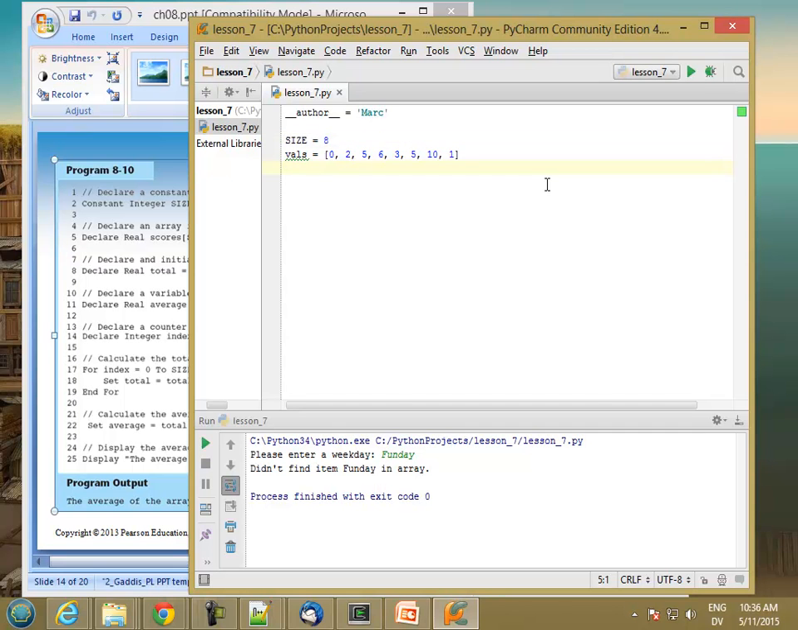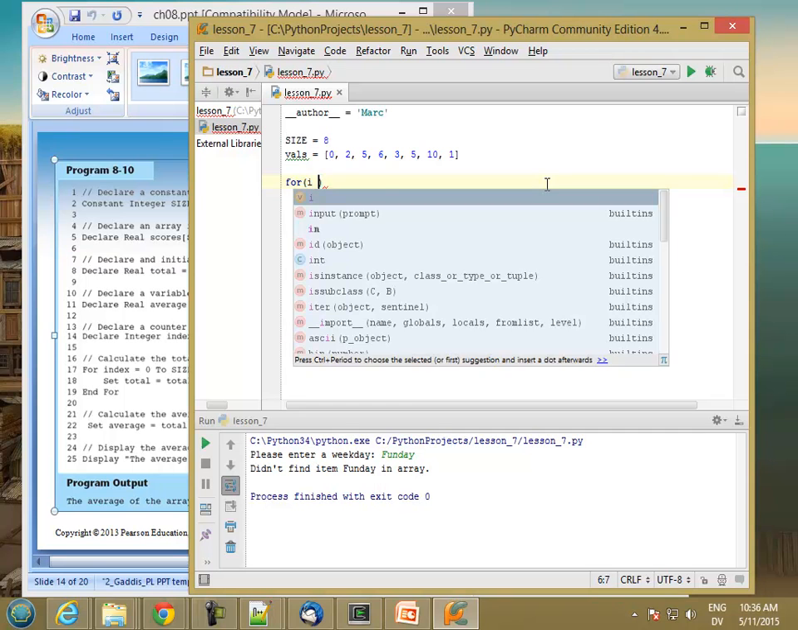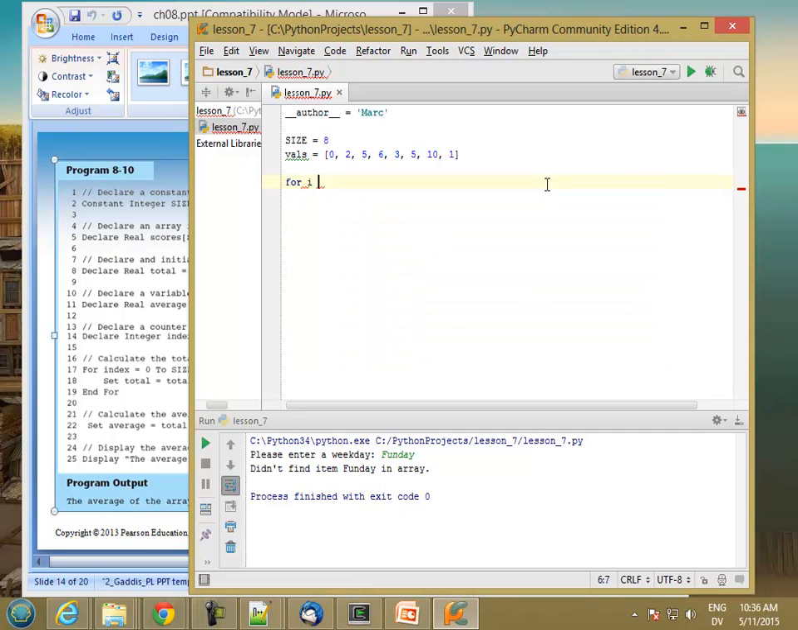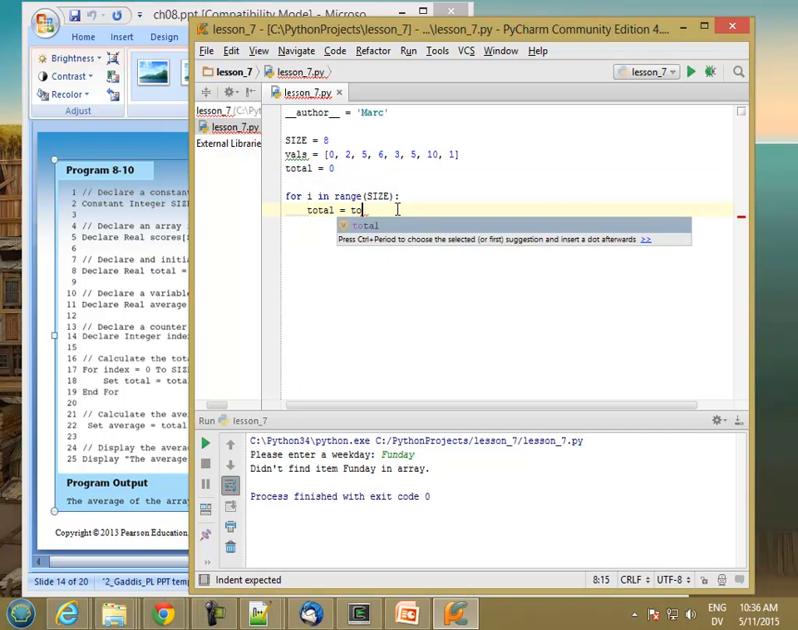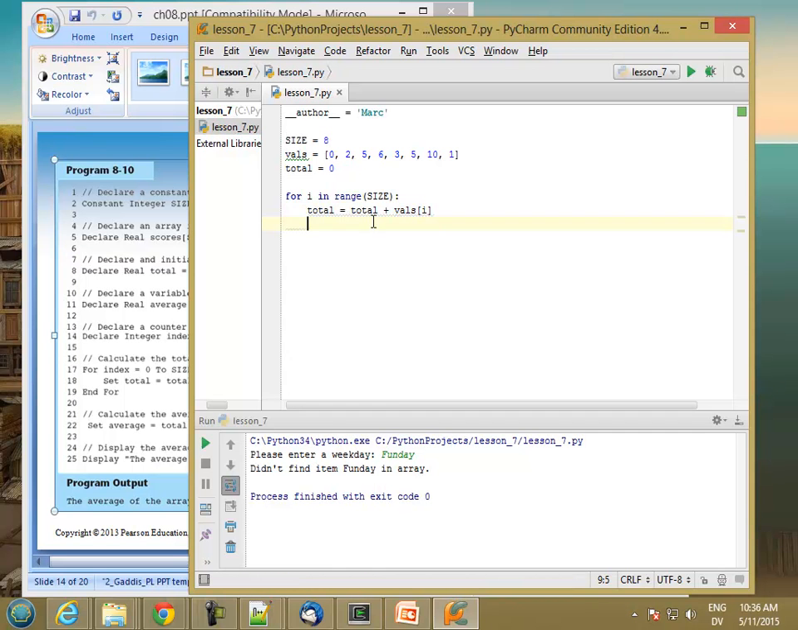And then I need an index variable for i in range size. And then I need a total value, which is equal to 0 to start. Total equals total plus vals sub i. So now I have the total in total.